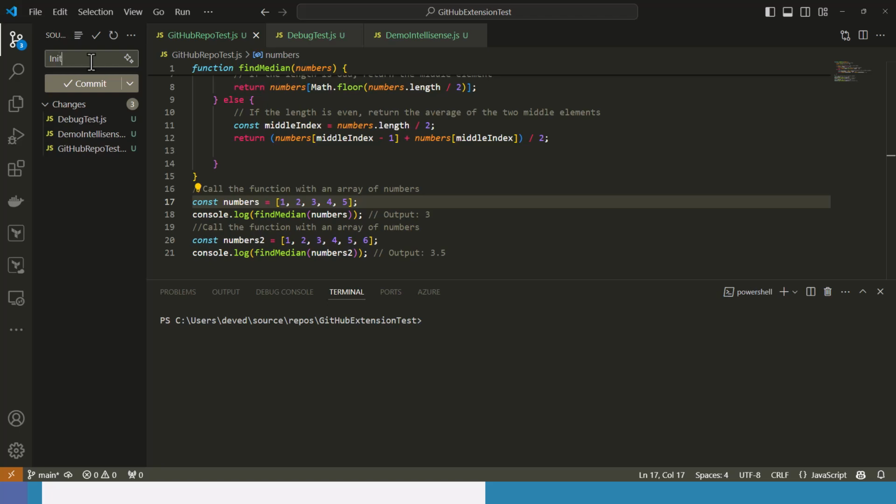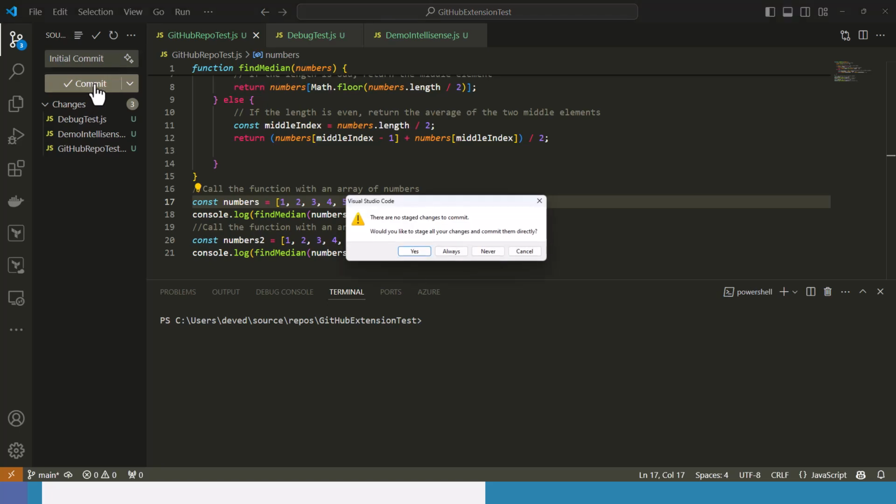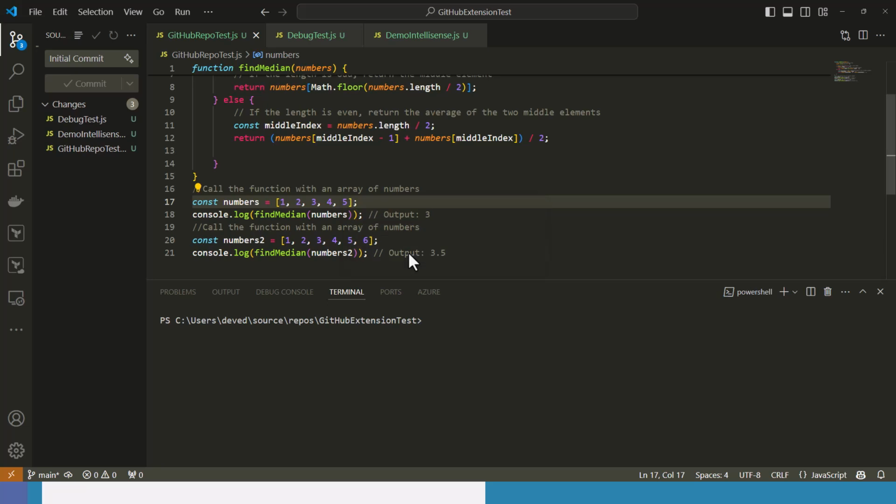For the initial commit, by convention I put it as initial commit, but you can put any commit message and click on commit. Would you like to stage all your changes and commit them directly? Yes. And then publish the branch.